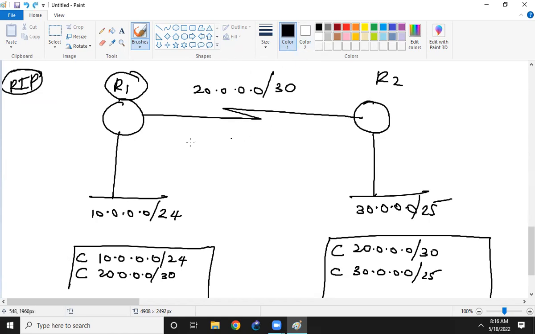So now RIP uses a value called hop count. Let me tell you what hop count is. Hop count means the number of routers it has to pass to reach a network. How many routers it has to pass, that is called the hop count.